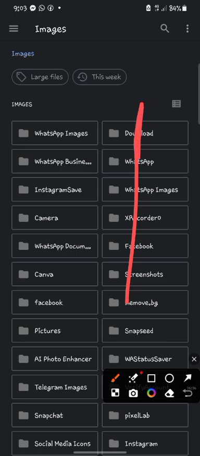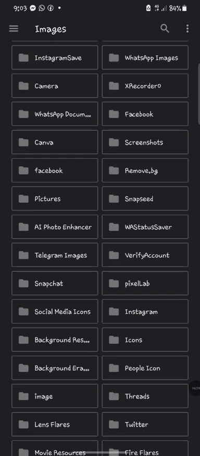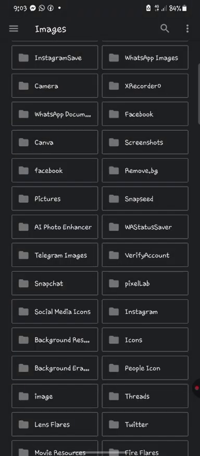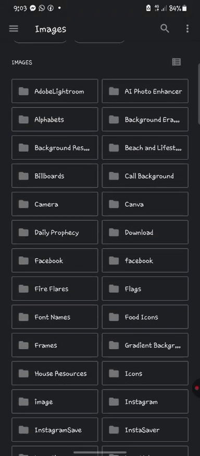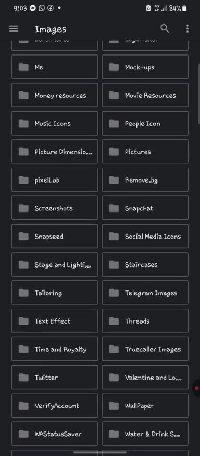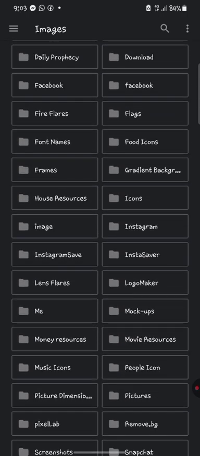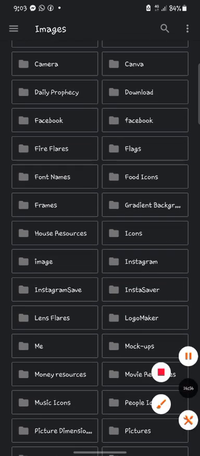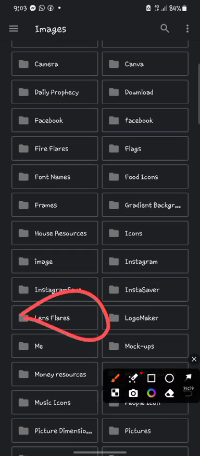Sorry, I'm going to be looking for my lens flares. I categorize them. As a designer, you need to categorize all these things so that whenever you need them, you know where to find them. So I'm looking for my lens flares. Okay, I've seen that. Look at them right here.